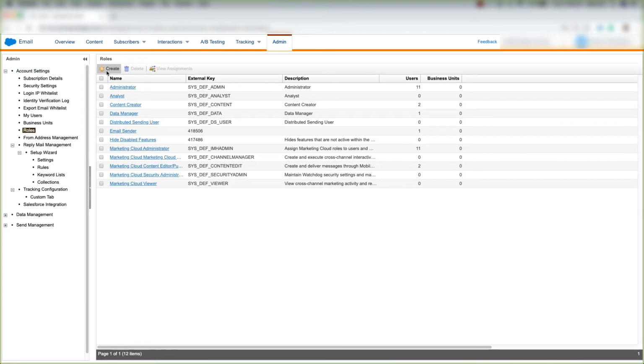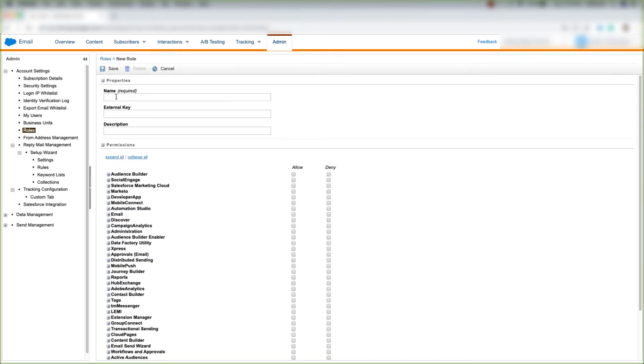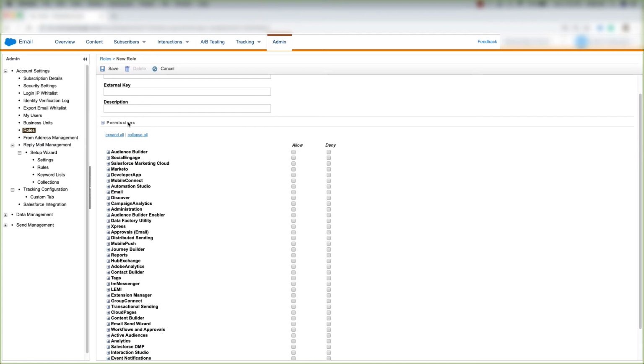To create a new role, come up here and click Create. Give the role a name. You can choose to give the role an external key, but this will auto-populate if you don't. And you can choose to give it a description. You don't have to here, but I'd advise you to. It's best practice so you know what this role is for. And then we have our permissions here.